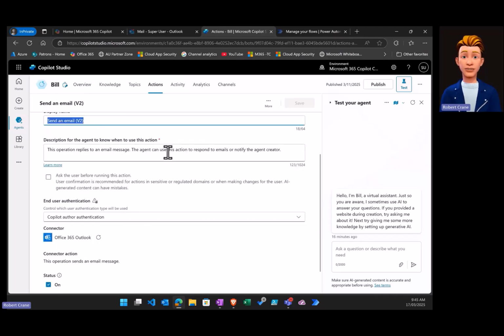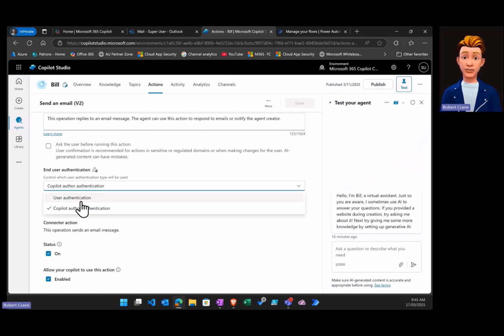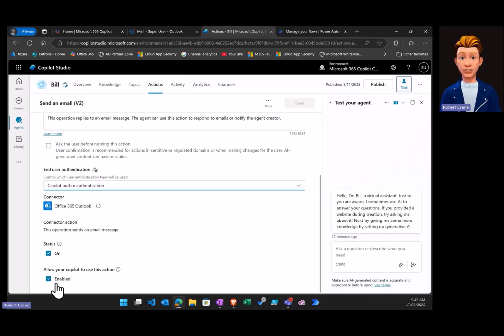We give it a description again. Another thing that I found to work well here is we say that the agent can use this action to respond to emails and notify the user. So that's going to tell the AI, Copilot Studio, that this agent can use this action to send emails, which is what we want. The other one to note here is the end user authentication. I want to have the authentication set as the Copilot author, so that will prevent any authentication issues, but you can vary that. You can set the user authentication if you want. The connector we're going to use here is the Office 365 Outlook connector. The status is on and it is enabled.